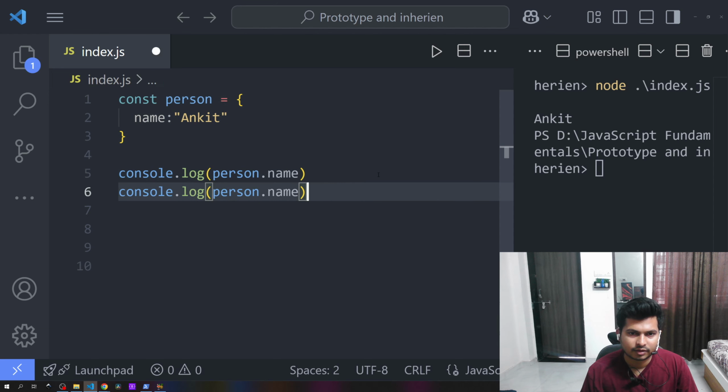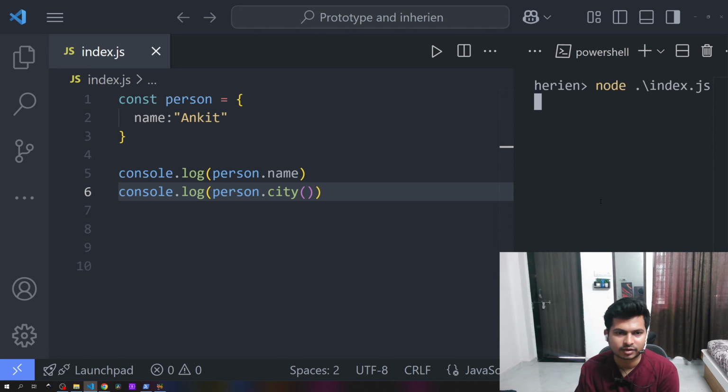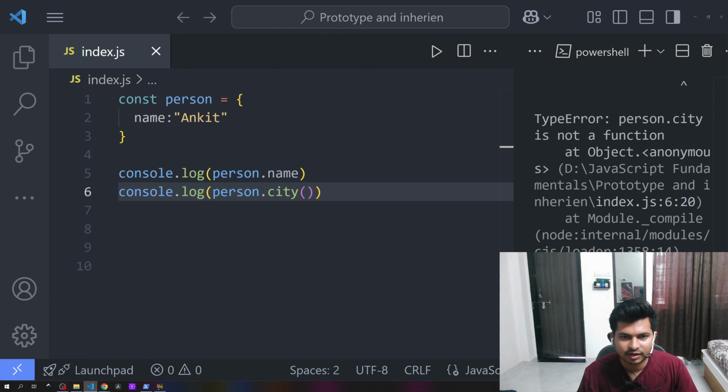But if I try to access something that is not available inside this object, like city, maybe it's a method. Then if I try to log this city method inside that person, it will give an error that city is not a function, as you can see.